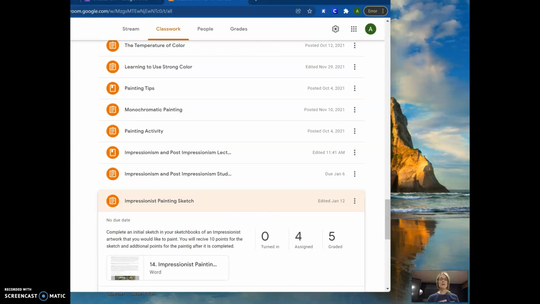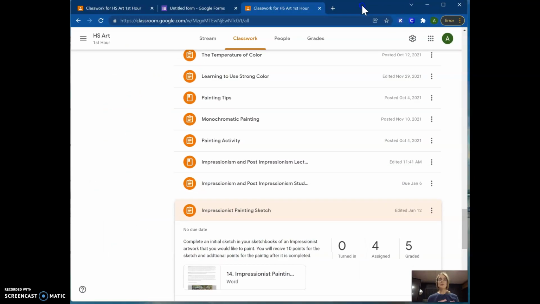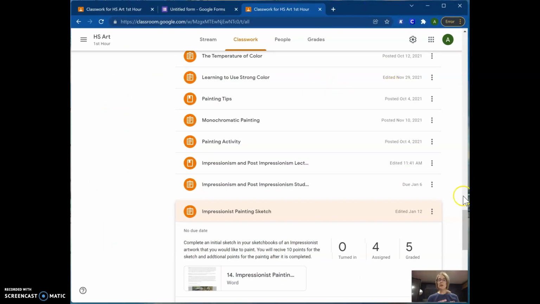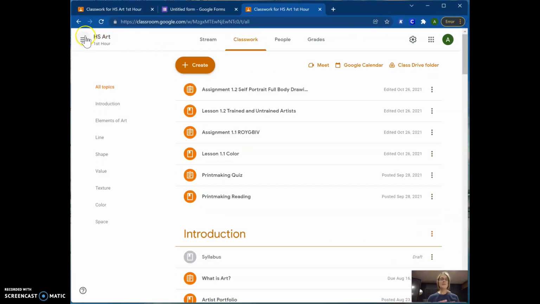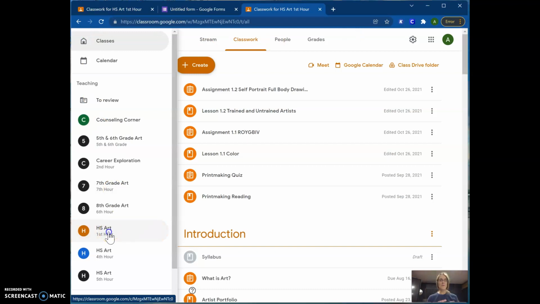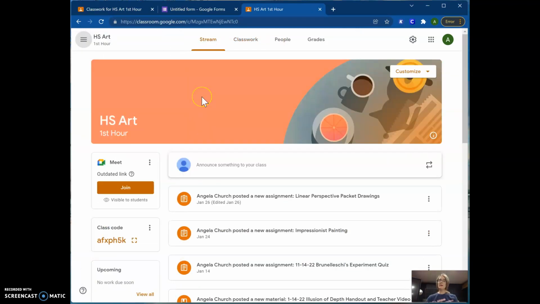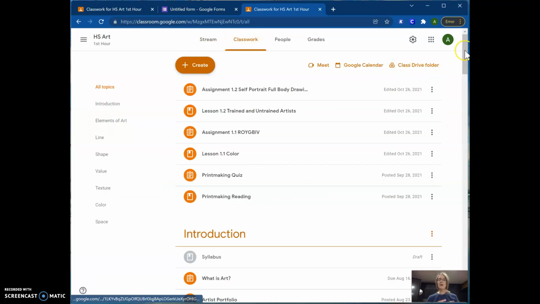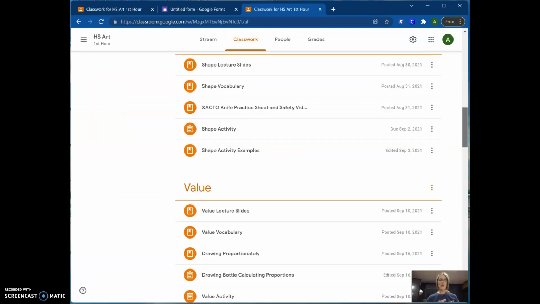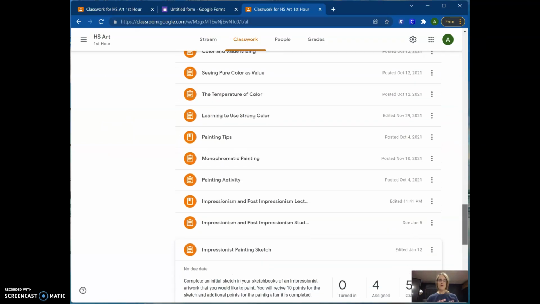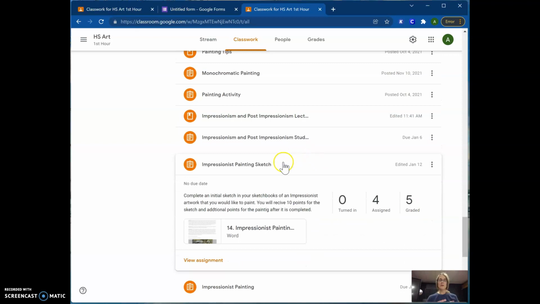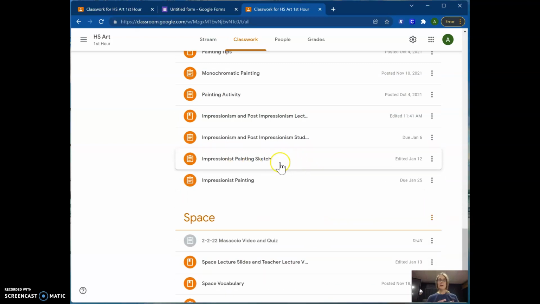And I'll tell you what, let me just move this over in the screen so you can see it better. I forgot that everything has to be inside of this frame for you to be able to view what I'm viewing. So just quickly, you go into Google Classroom, you click on Classwork. You're going to scroll down to color, and then you will click Impressionist painting sketch, and then I have Impressionist painting.